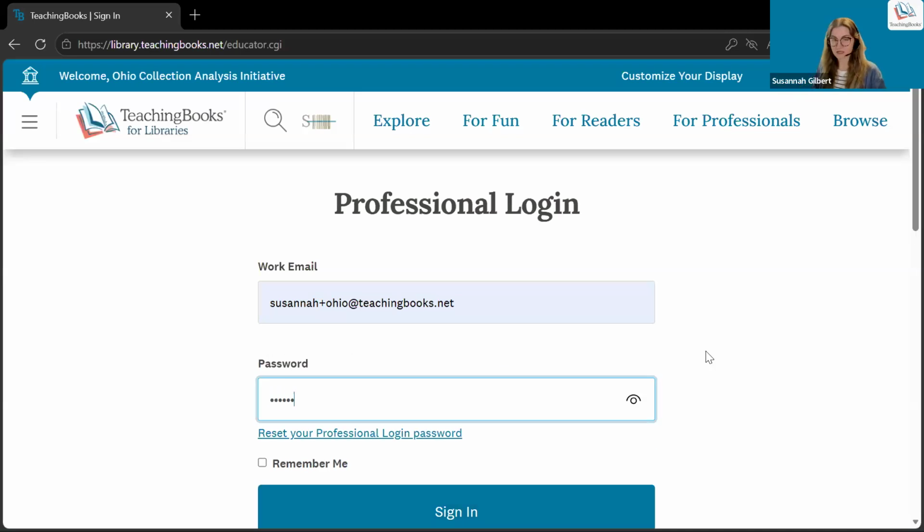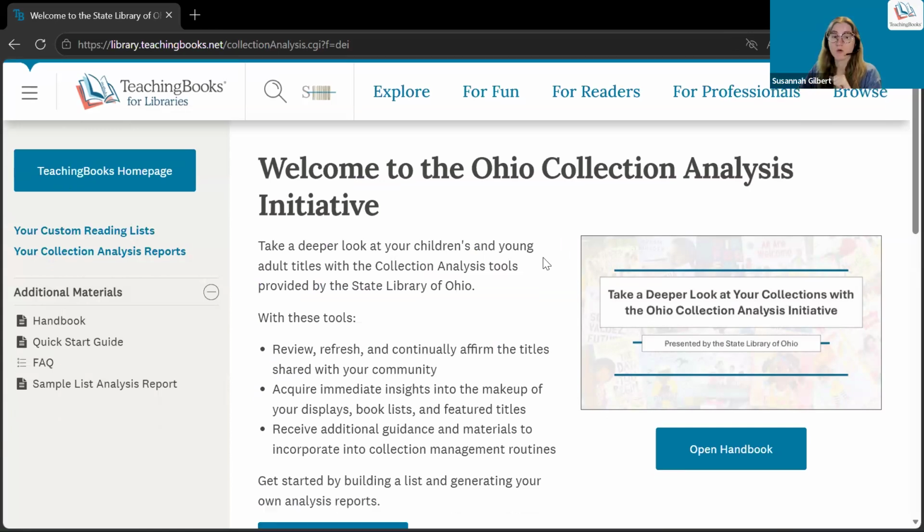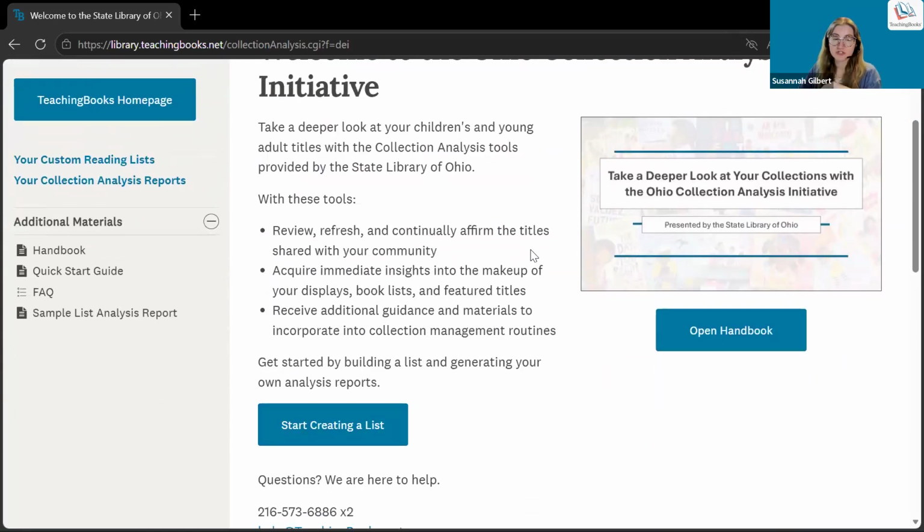If I had not yet set this up, it would take me to a form to set up my password instead of just asking for the password. And then because I am registered for the Collection Analysis Initiative, I get taken directly to this landing page. This is going to give you all of the things that you need in one place to get started. So that little overview, some things we just talked about, you can dive right in and start creating a list with this button here. But we also have support materials for you.